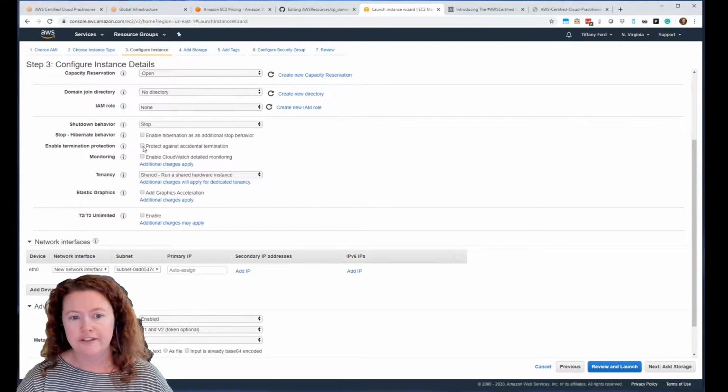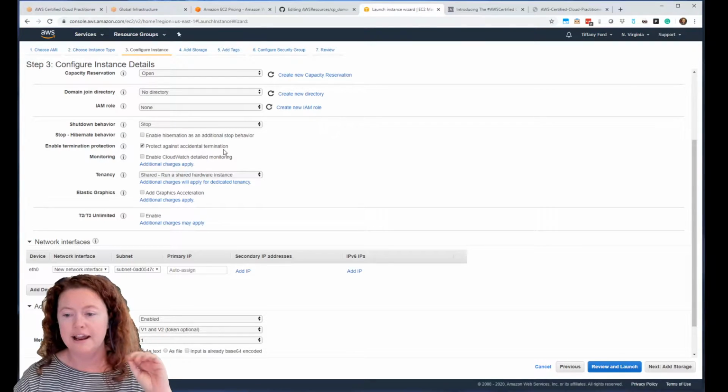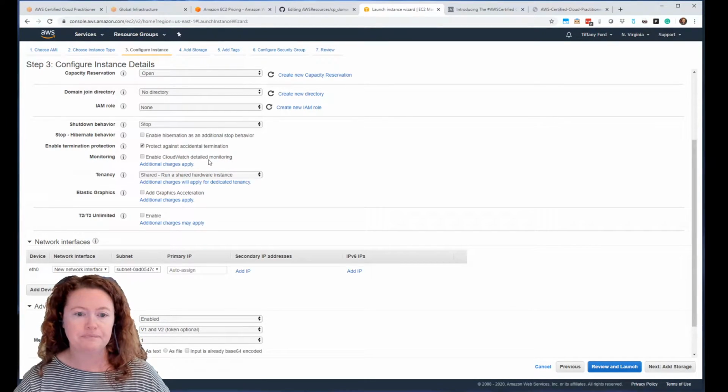I always turn on this protect against accidental termination because there is a drop-down list and it's like, hey, what do you want to do? And terminate is one of the things on there. If you enable this, then it won't let you actually click that. So that's just a nice way, especially if you have multiple people in an account. You just never want an accident to happen.